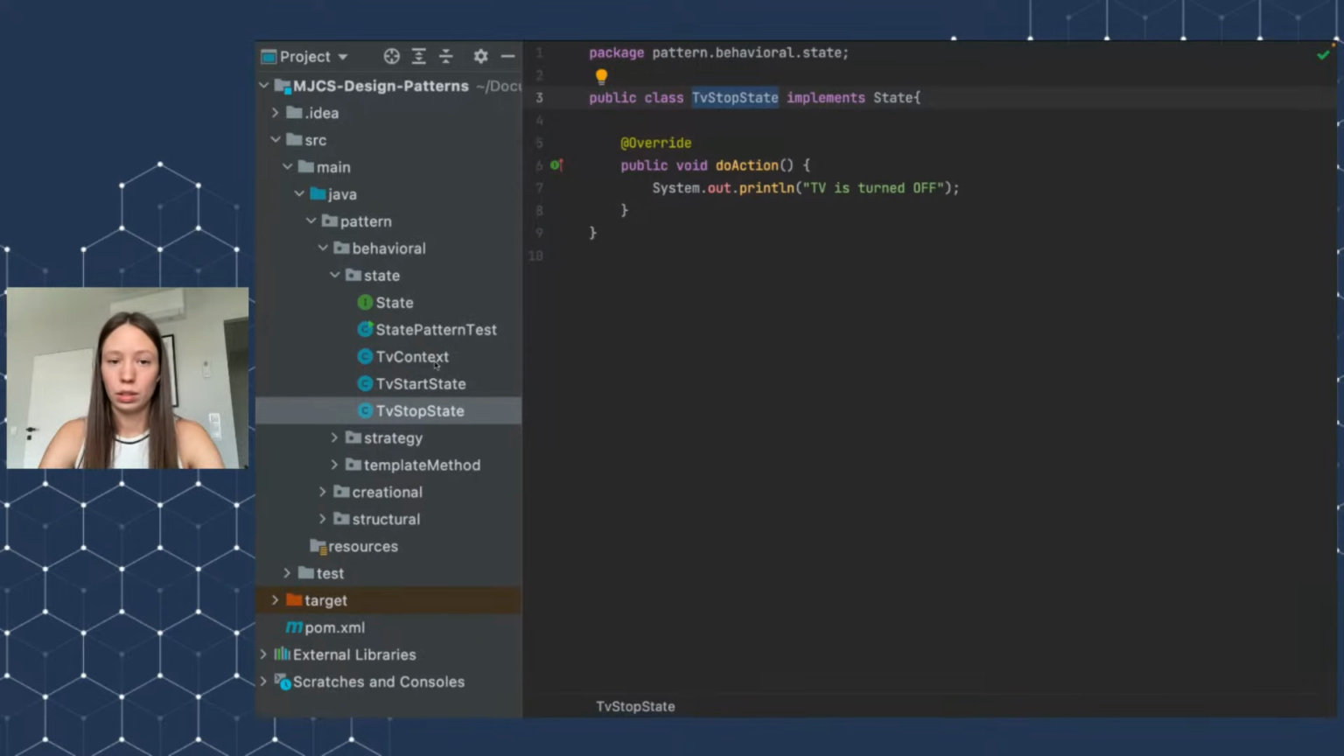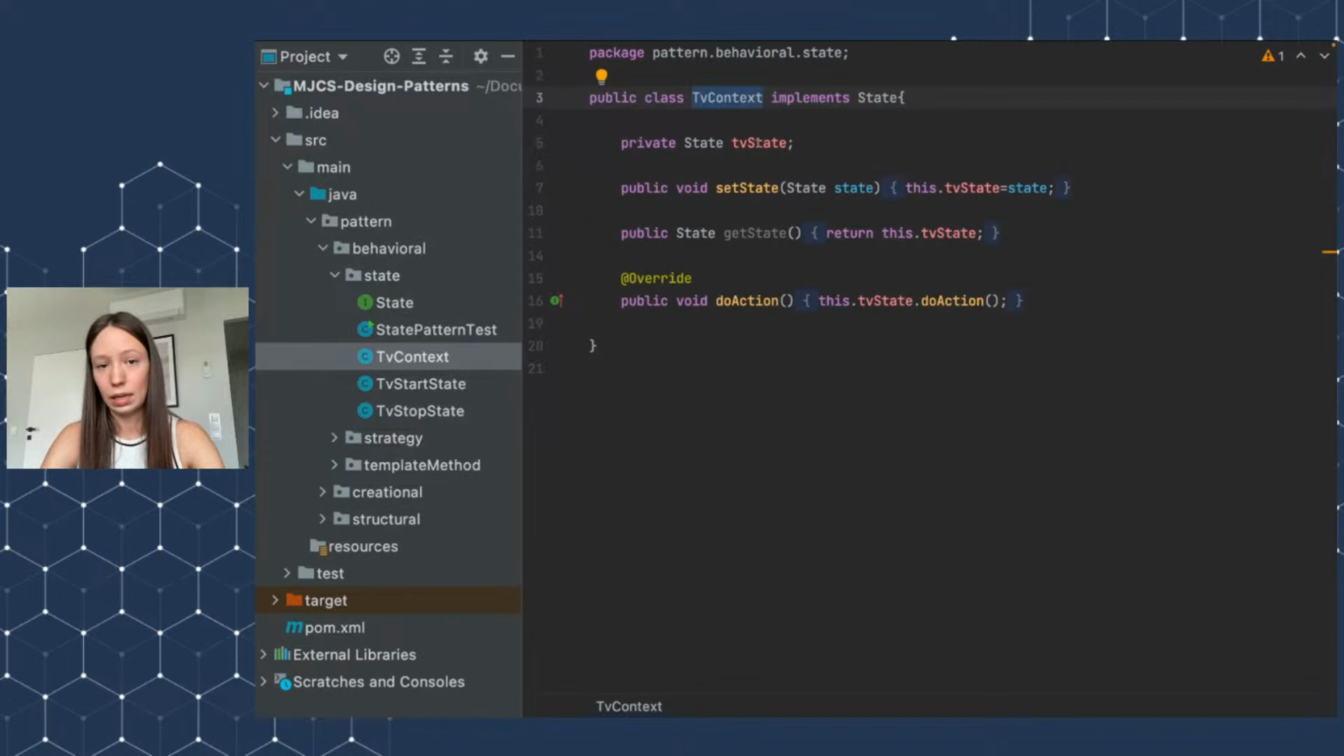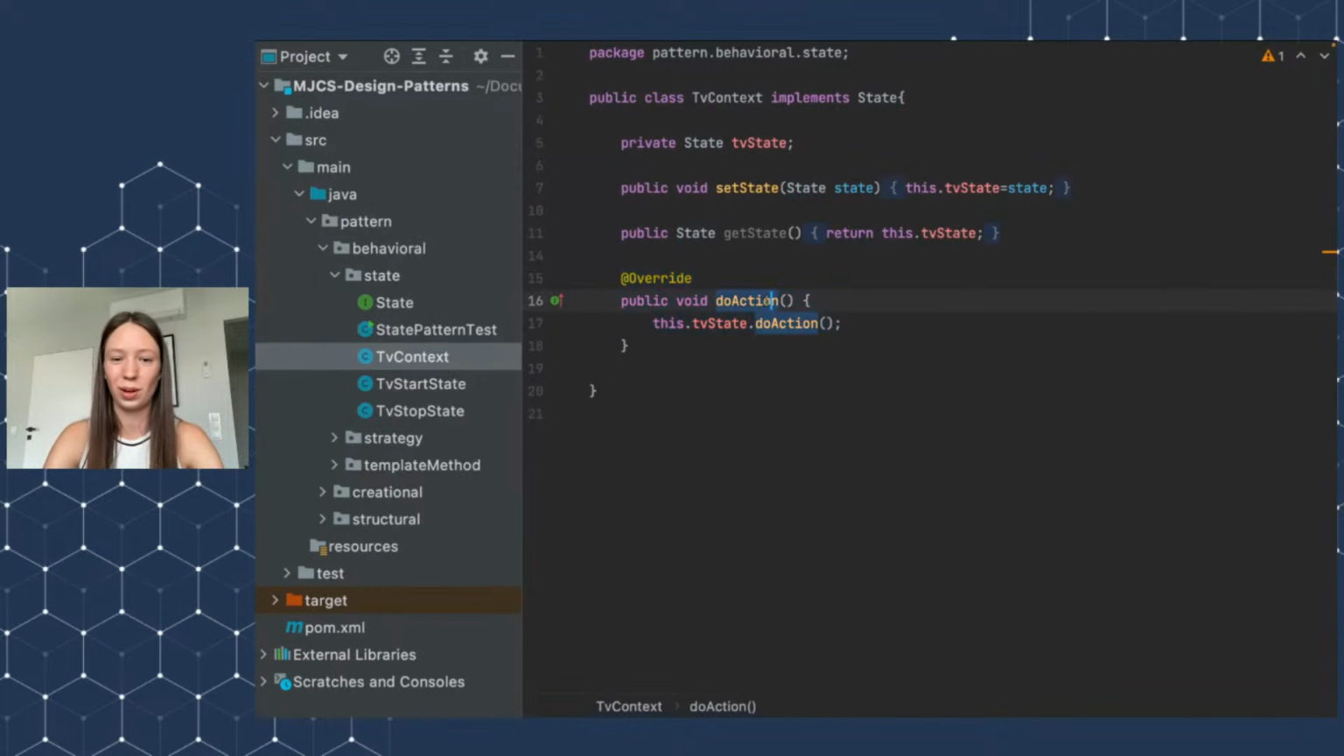And also we have a TVContext that contains a state inside, and also implements the State interface. The important point here is that we are storing the current state of the object in this class, so it is composition again. Since we are implementing the interface, we are overriding its doAction method, and in this method we are calling the doAction method from the state that is encapsulated in the scope of this object. So that's how composition works, and it is pretty similar to the proxy pattern and others that we went through.